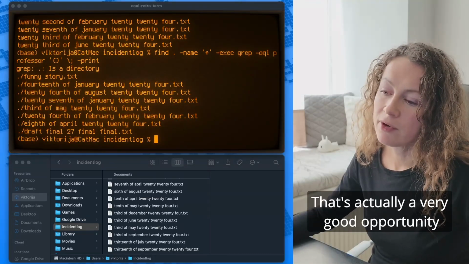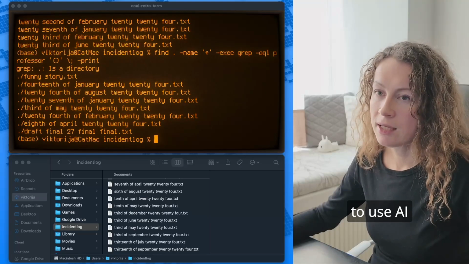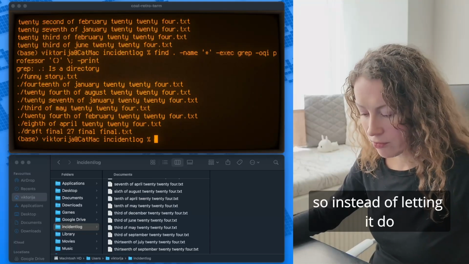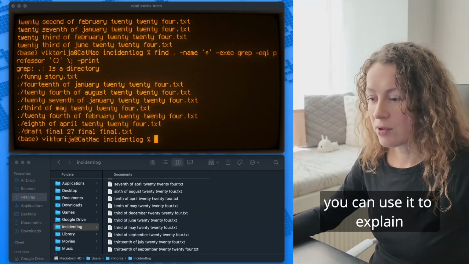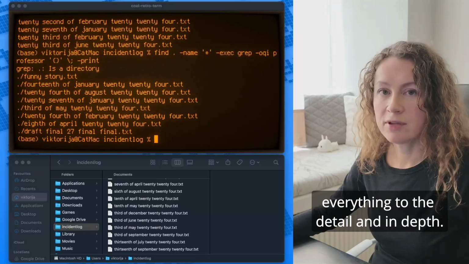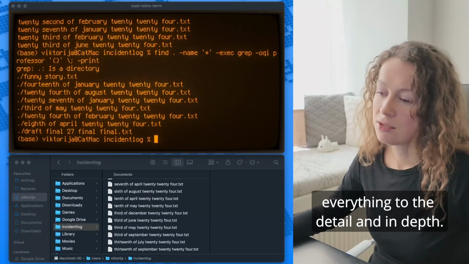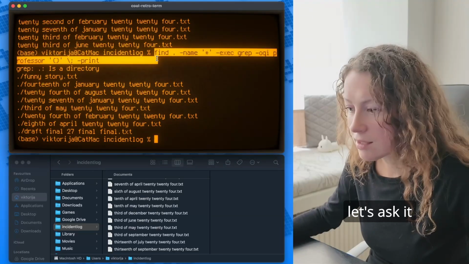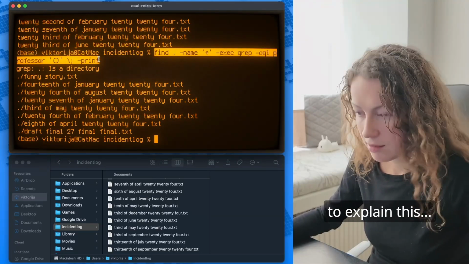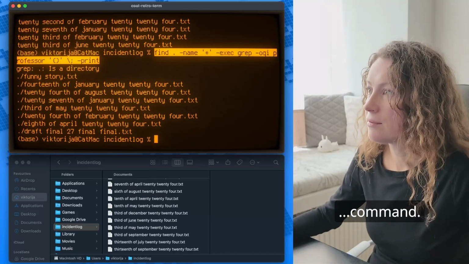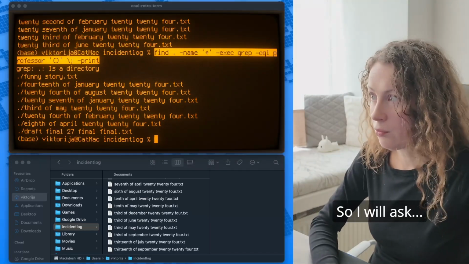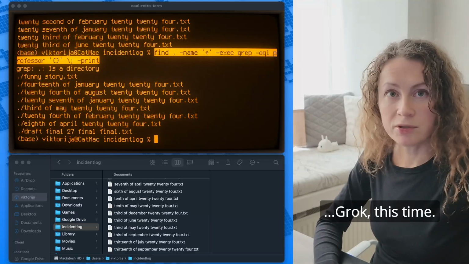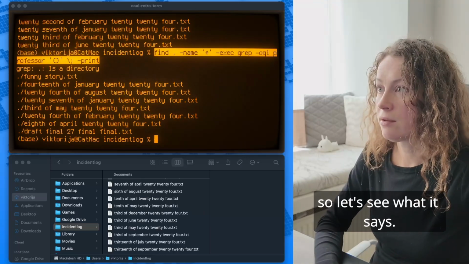That's actually a very good opportunity to use AI in one of the best ways that it can be used. So instead of letting it do everything for you, you can use it to explain everything to the detail and in depth. So let's try something actually that I haven't done before. Let's ask it to explain this command. So I will ask Grok. This time I just started using it, so let's see what it says.